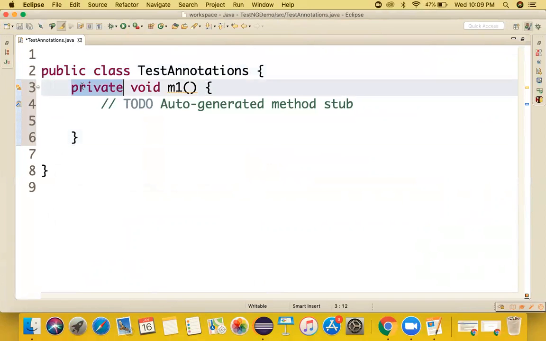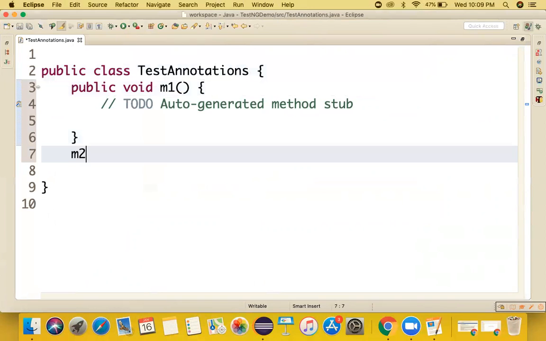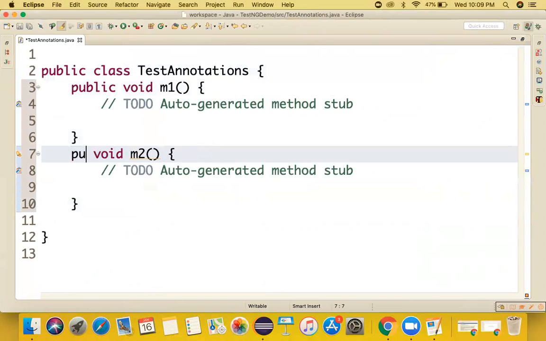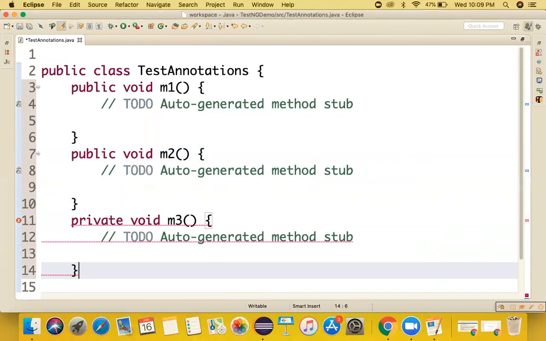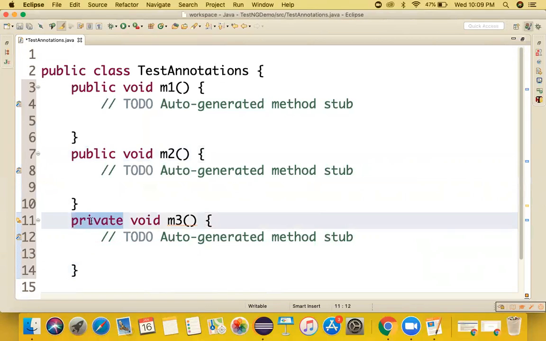Perfect. And let me make this public. Then again, I'm going to create the m2 method. This is again a public method. Now I'm going to create the m3 method. This is again a public class.